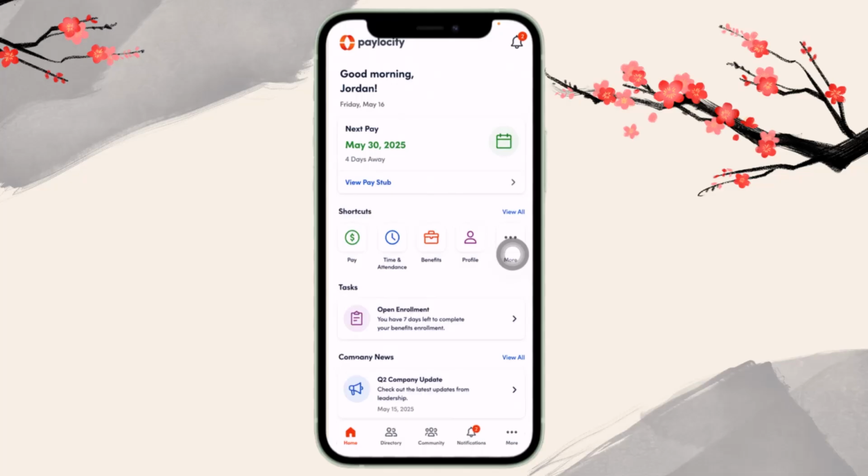First, sign into your Paylocity administrator account. Then open the payroll section and start a new payroll run. Then review employee hours, salaries, overtime, bonuses, and deductions. From there, you can make any necessary adjustment before continuing.